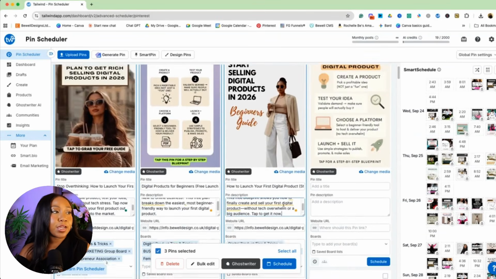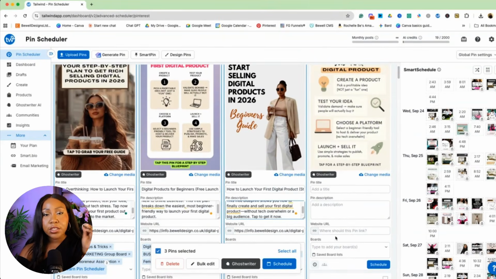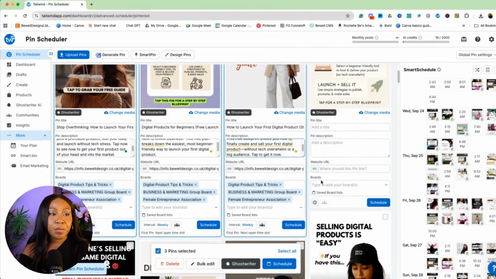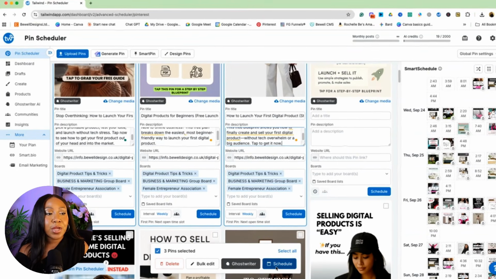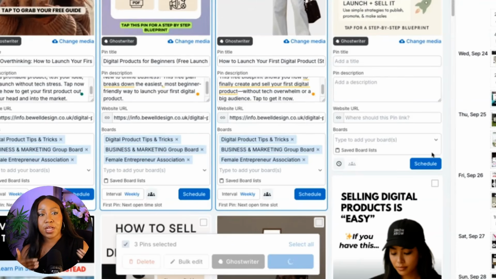Okay, so we've now added in our titles and descriptions. I just copied and pasted it from a document where I had created them earlier, but for some of these pins I'm also definitely going to be using the Ghostwriter to create it all for me, because why not? Okay, we've only got an hour to do all of this in 1 month. So then we click the schedule, and this is where Tailwind takes over.